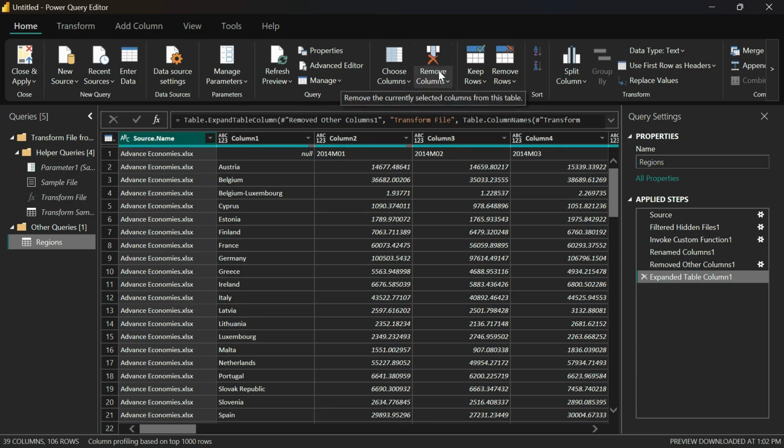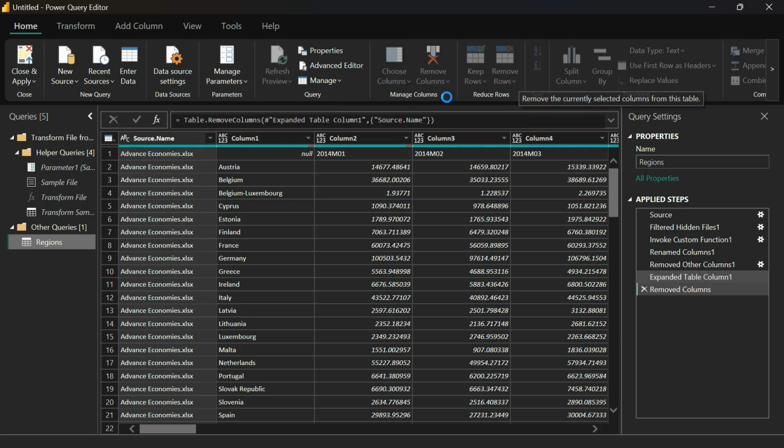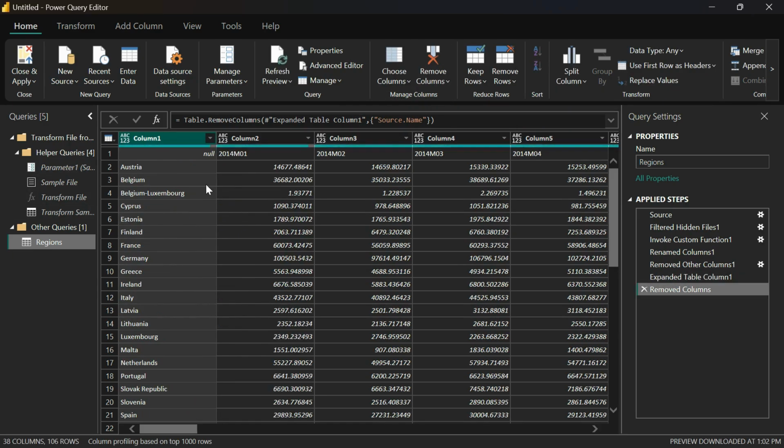Select this column, and under this Home tab we have the Remove Columns option. I can go to Remove Columns and then the Remove Columns option. This column will get removed.